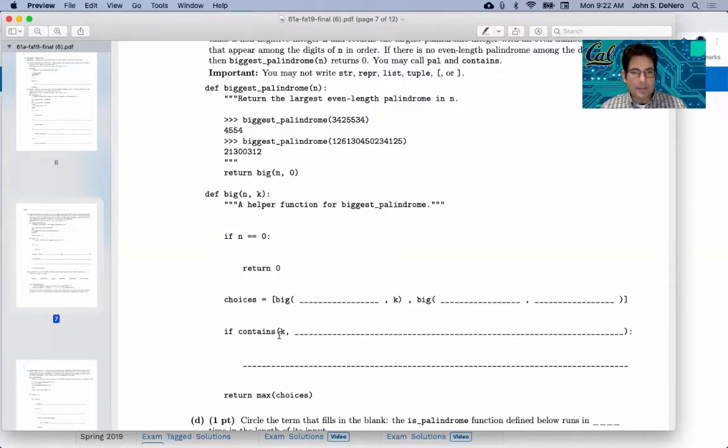All right, if contains k, remember contains, the way it works is that the numbers that you're looking for come first, and then the numbers that may contain k come next. If contains k something, then we will return something. Otherwise, well, it's not clear what we'll do here, but we'll have to try to figure that out. Otherwise, we return the max of choices.